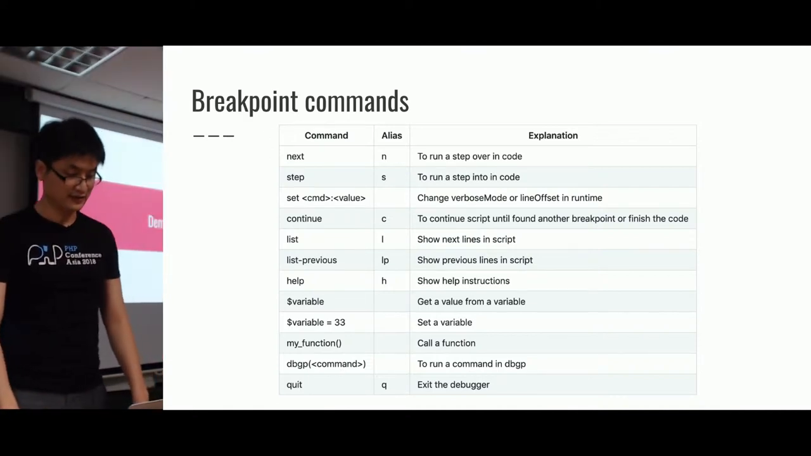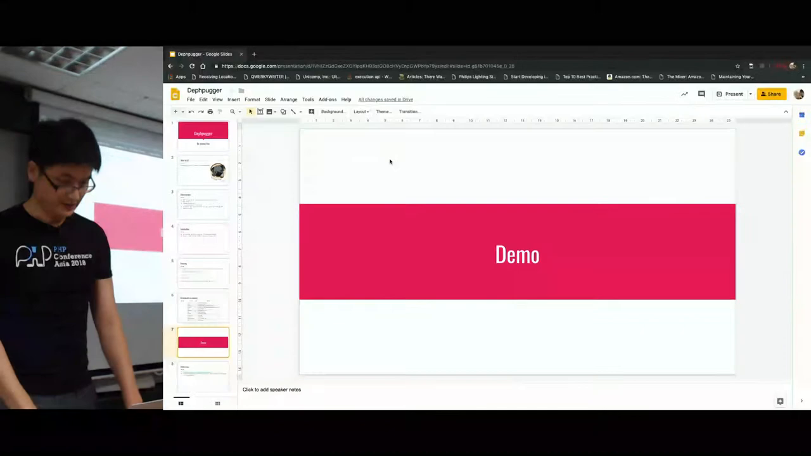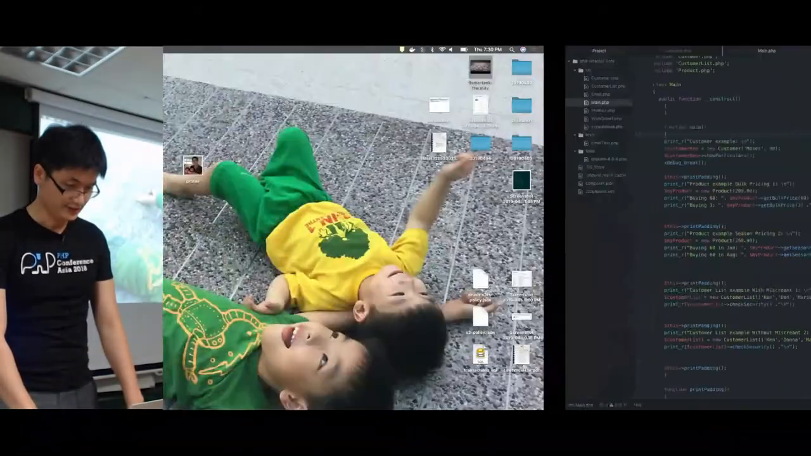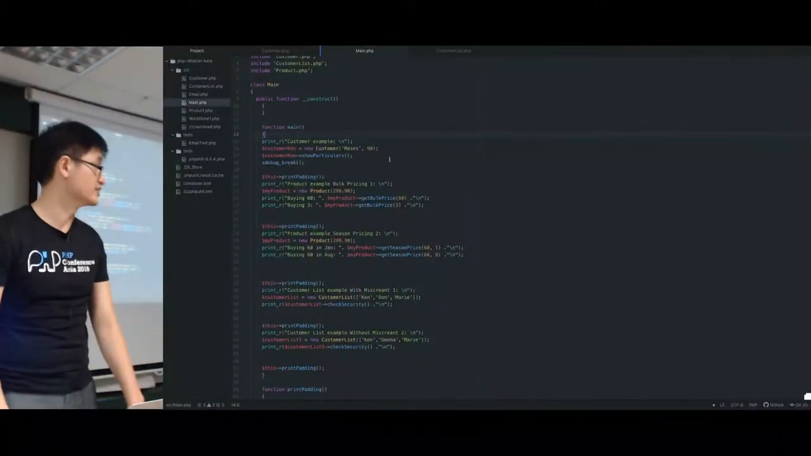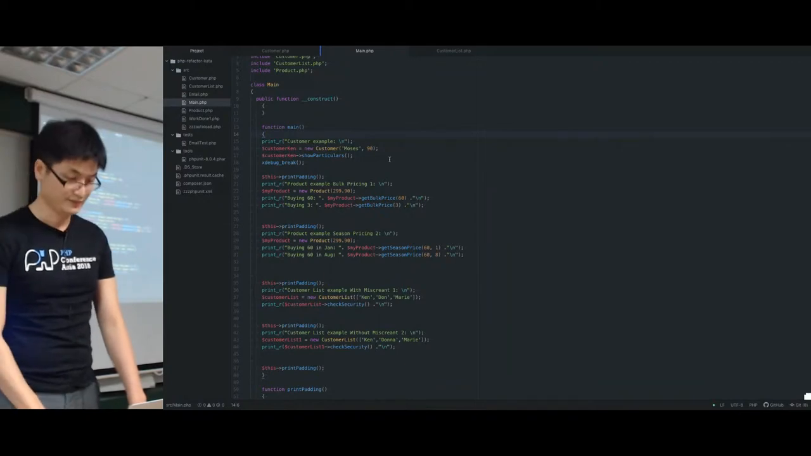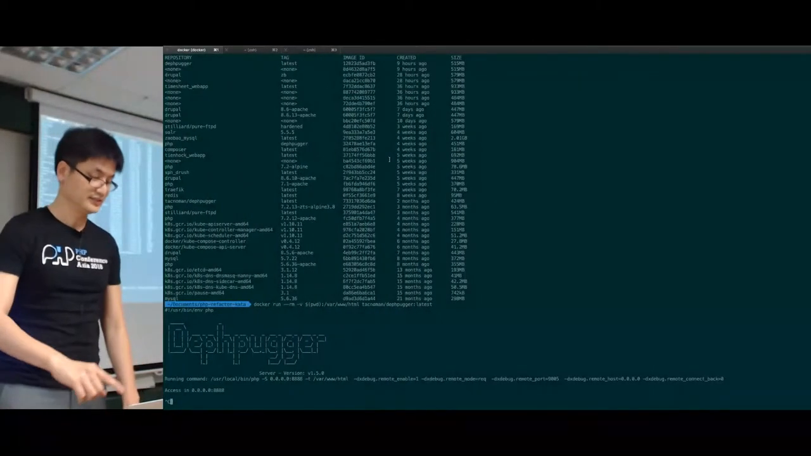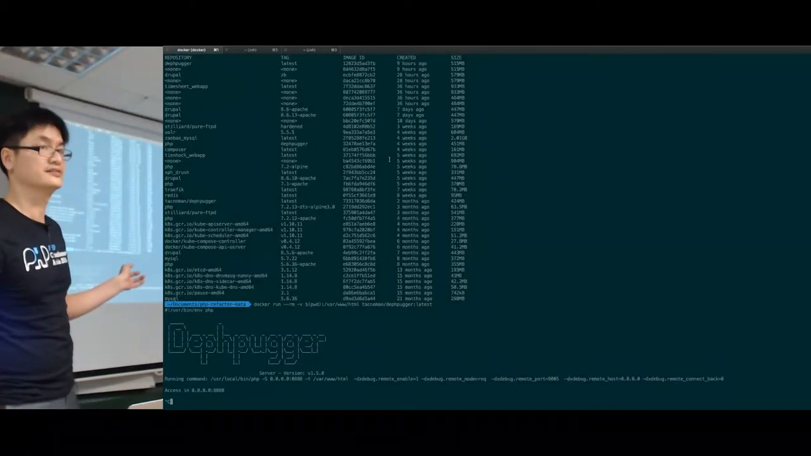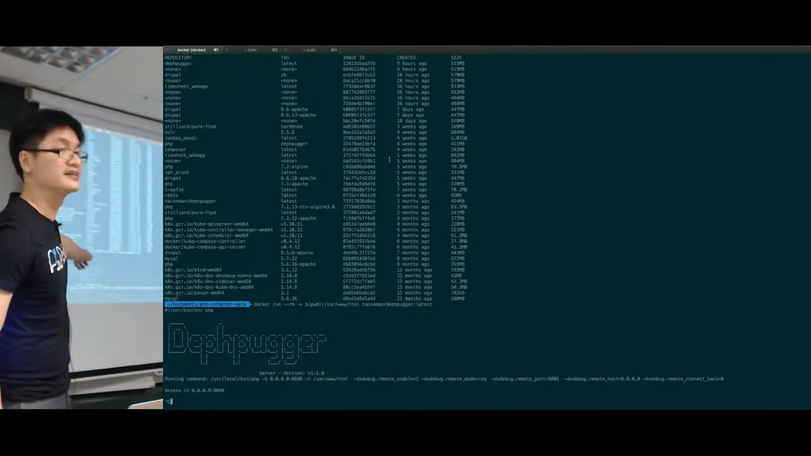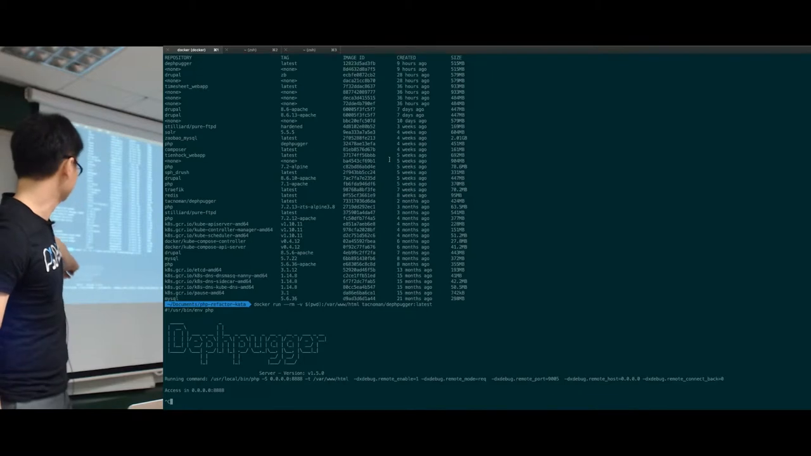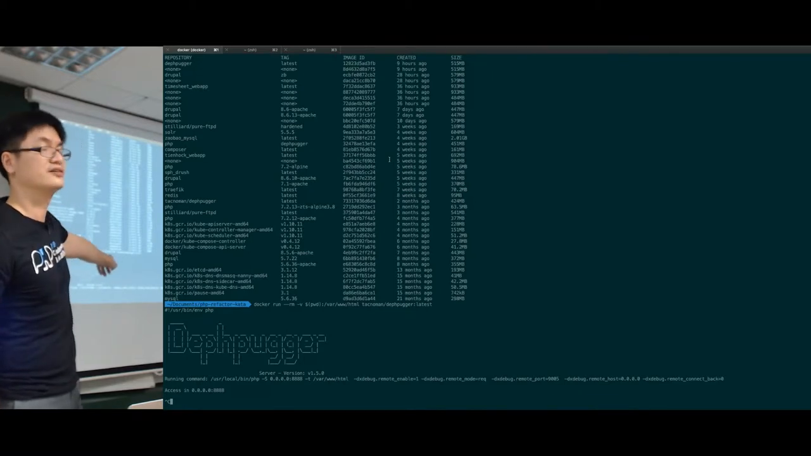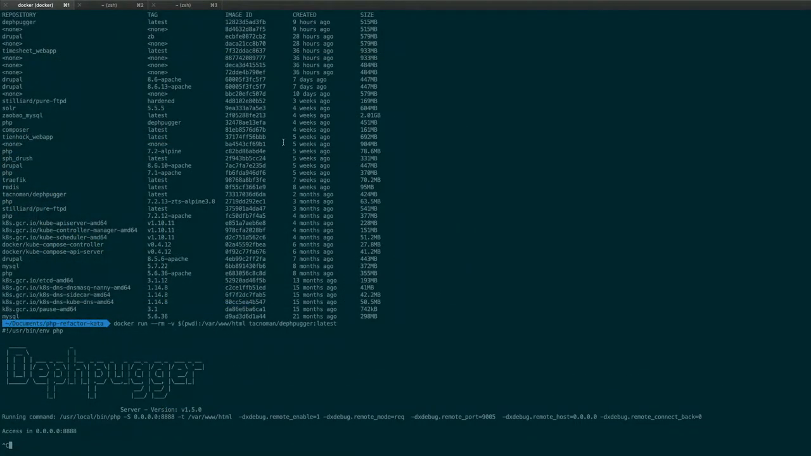Okay, so now I shall go into a very simple demo of a very simple application. Okay, this is actually the application that I have. And then I'm actually running this Docker image. As you can see, it's a Dephpugger. And it runs on a certain host, but we're not going to use a server. We just want to test a script for now.